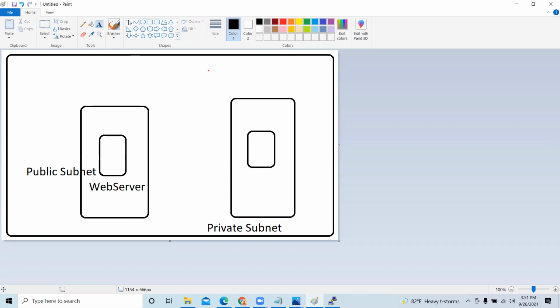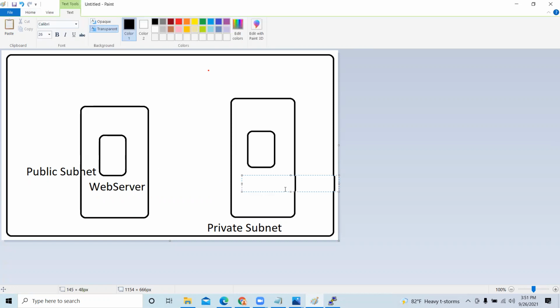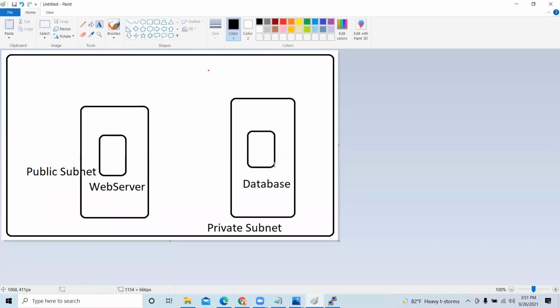Here we have the database server. These are inside our private subnet. We can think like this: this one is in the demilitarized zone, and this one is in the militarized zone. Normally we go for militarized zone and demilitarized zone.